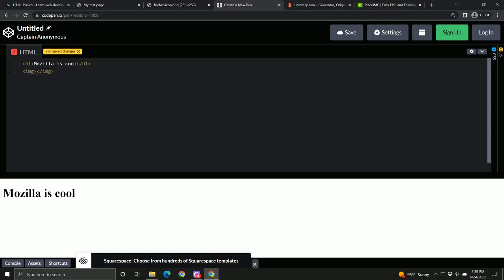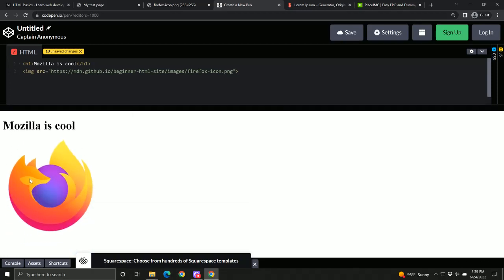So let me just go ahead and remove that closing image. And every image needs a source of where that image comes from. And I'm going to put that image in there. And there you can see that there is my Mozilla Firefox icon.